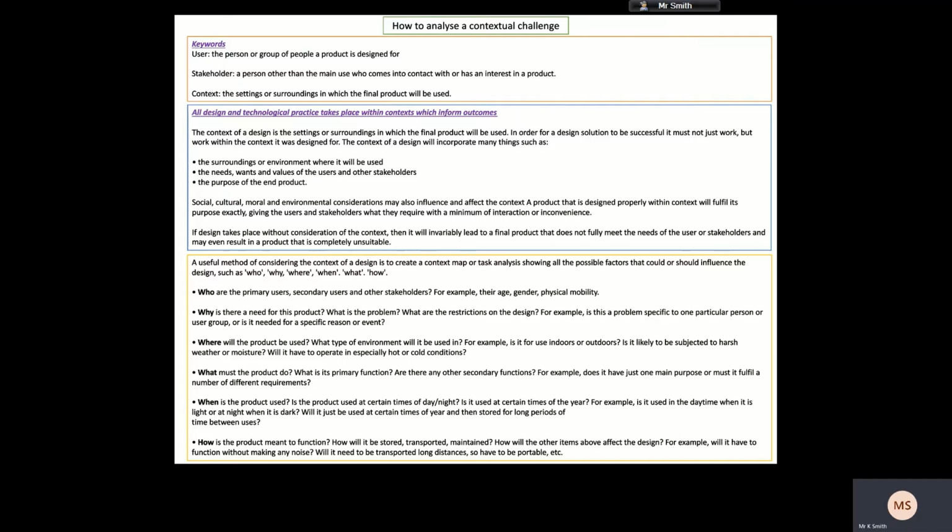Next one is, where will the product be used? What type of environment will it be used in? Indoors or outdoors? Is it likely to be subject to harsh weather or moisture? Will it have to operate in especially hot or cold conditions?